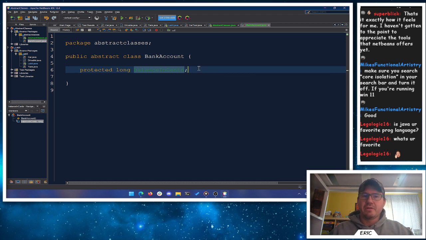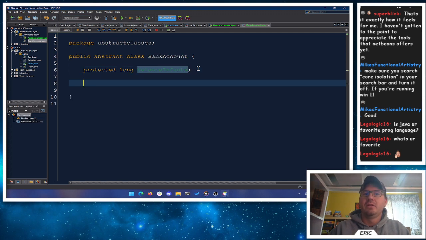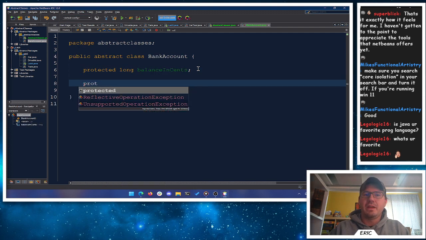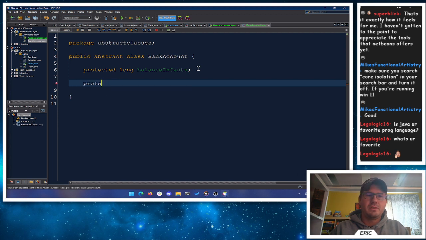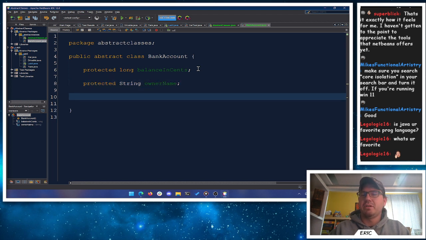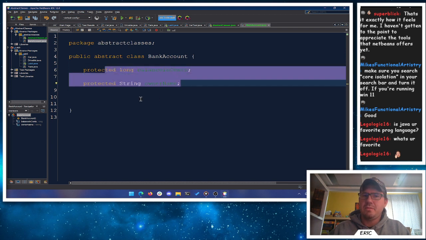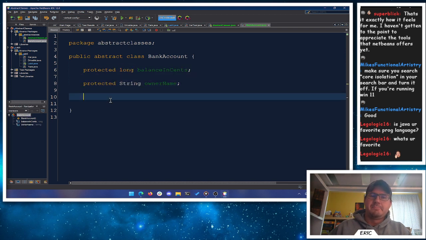And then other shared behavior for bank account you might want to have. I have a protected string for owner name. And what else are we interested in? Who owns it? Maybe a type. Type gets a little bit funny, and maybe that's something you'd want to have a specific enumerated list, so we only know of so many types here, not just free text, but we can figure that out later. So name and balance is probably okay for now. I think that works out okay.